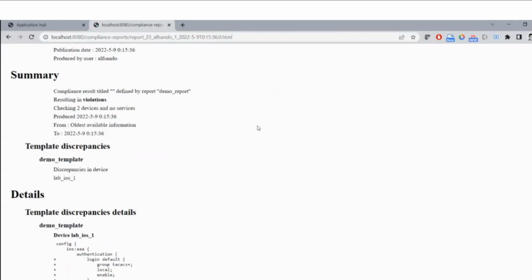So you can see the steps that we had to do in order to get the compliance reports in place with out-of-the-box functionalities from NSO.